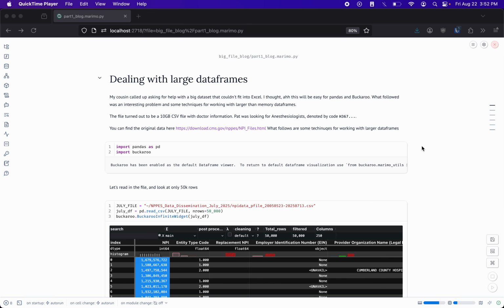So he runs a business where he markets to doctors. And he found a data set with all doctors registered in the US from the government. And he was looking for anesthesiologists in particular. And he wanted to see this data.